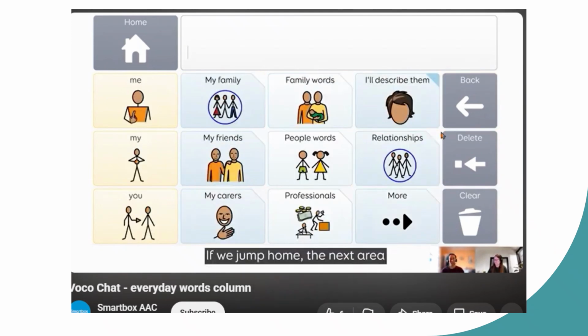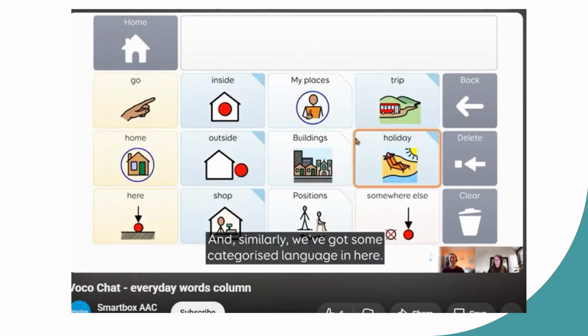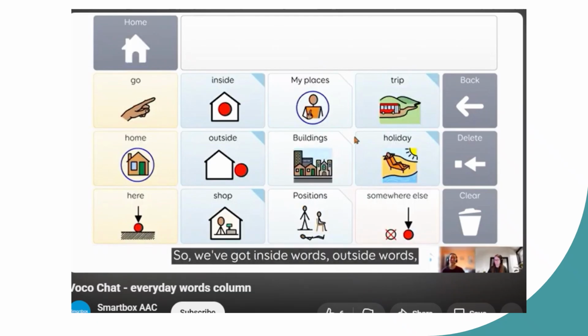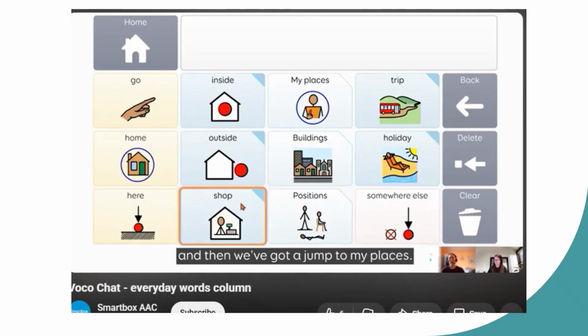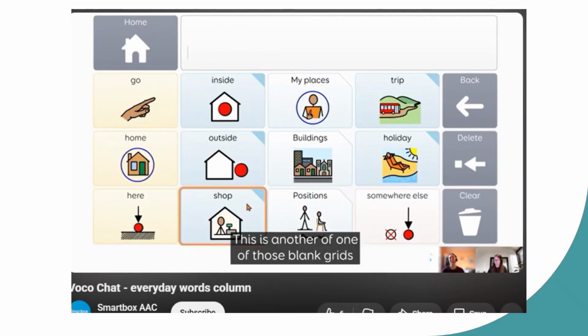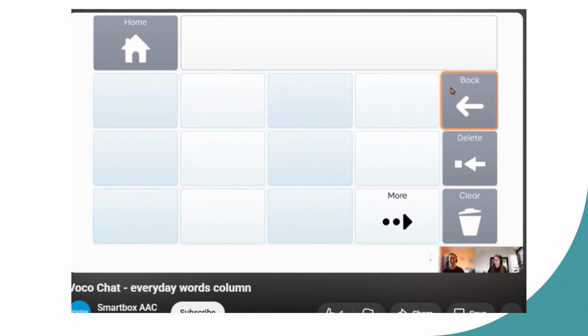If we jump home, the next area in the everyday words is places. And similarly, we've got some categorized language in here. So we've got inside words, outside words, we've got words all about shopping. And then we've got a jump to my places. This is another one of those blank grids where you could add specific places important to the user.